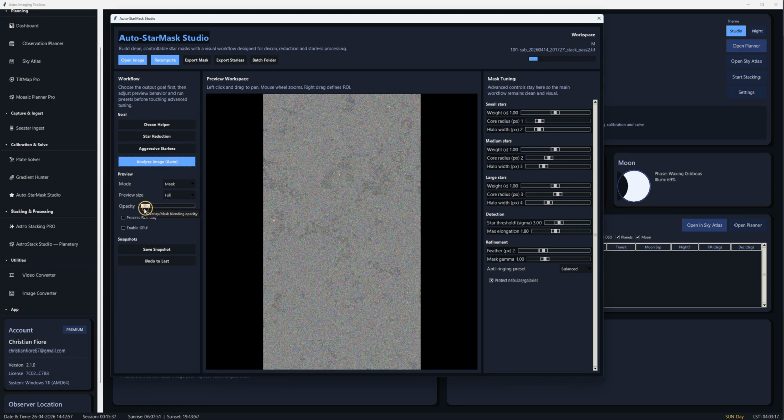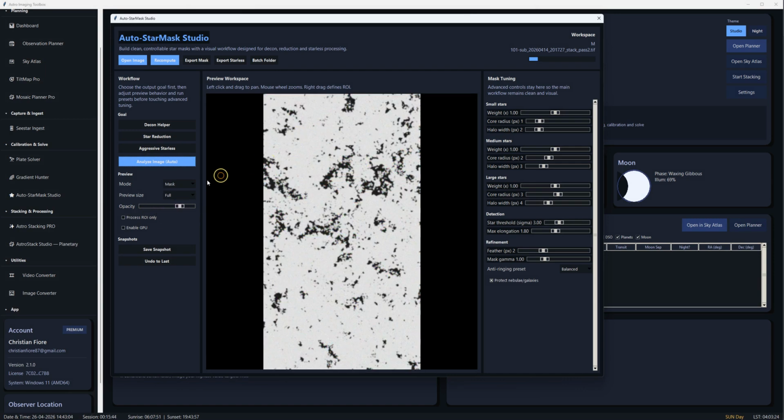You can change the opacity. Now, obviously, there is not too much to see here, but the tool is going to see even what eyes cannot see. And once again, you can also switch from automatic to manual parameters, so you can change for stars, medium, small, large, etc. The detection, refinement. You can export the mask, the starless, or you can give a batch folder to analyze as well.